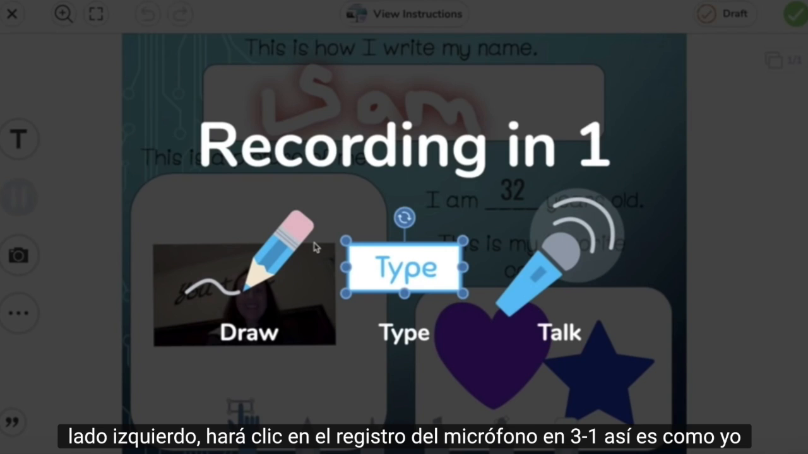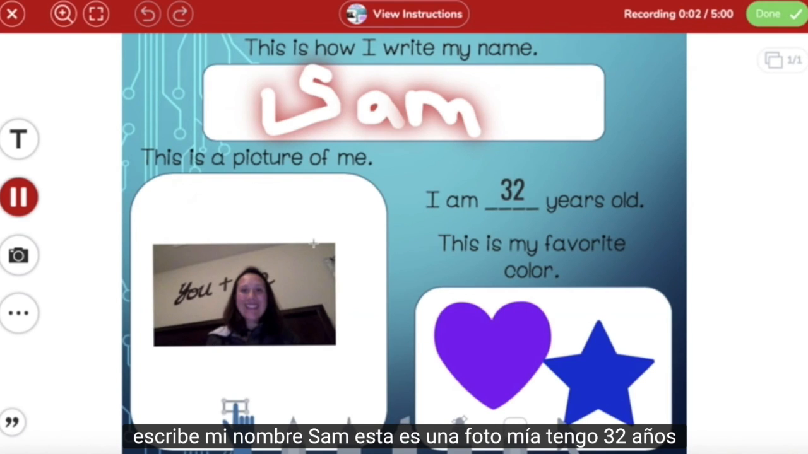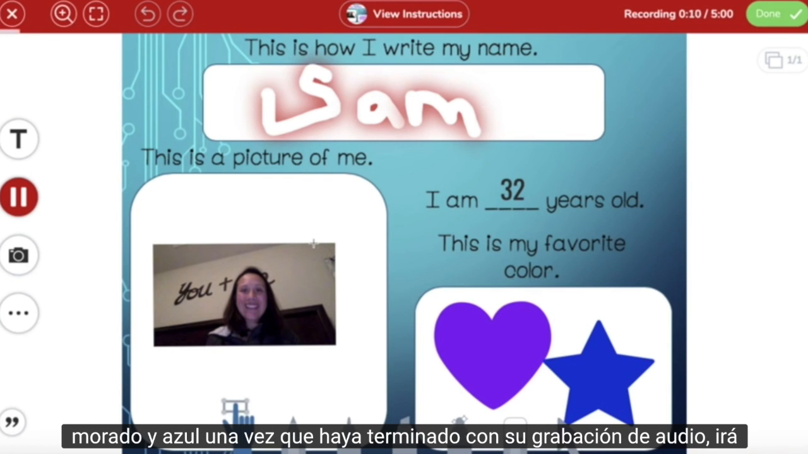Record in 3, 2, 1. This is how I write my name, Sam. This is a picture of me. I am 32 years old. Shh, don't tell anyone. This is my favorite color, purple and blue.